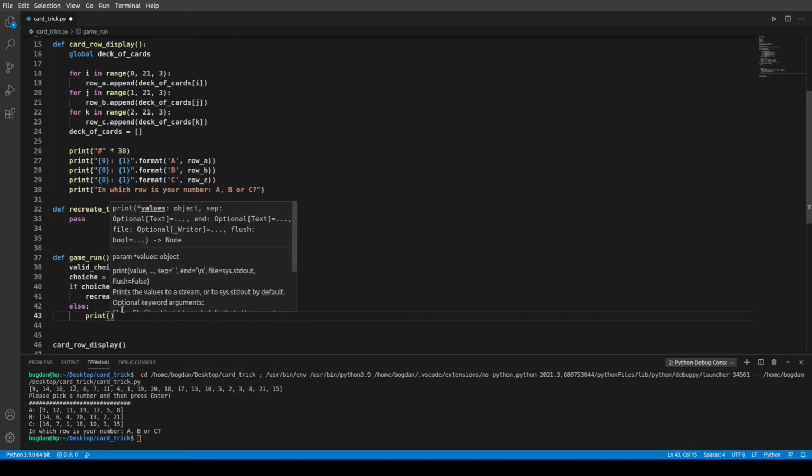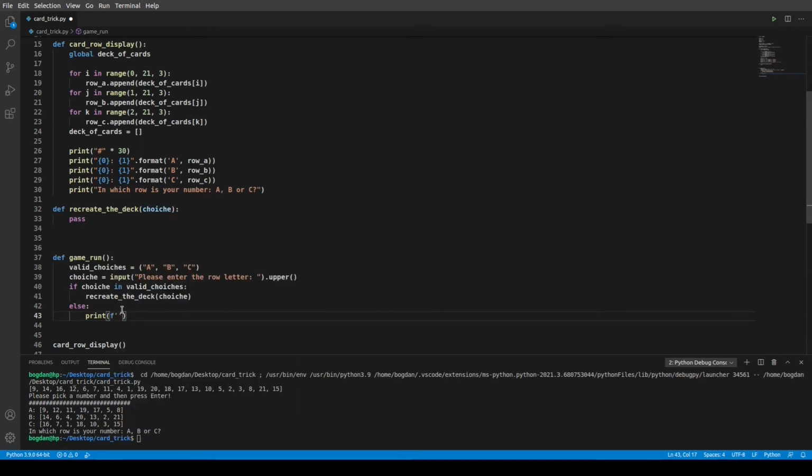and let's use now f strings. So f strings is almost the same as the format method. But you'll see, here between these 2 curly braces, we are going to place our variable, which will be choice. And let's say here is not a valid row letter.